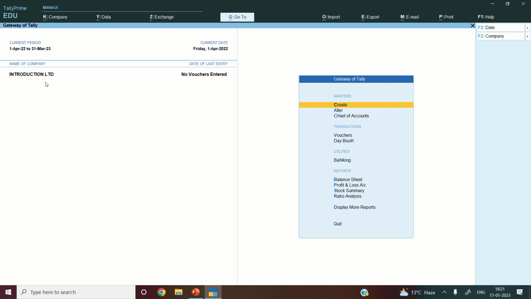Now, anytime in Tele Prime educational mode, we create a company. After that, to do the sum, we need to prepare the ledgers and then we need to prepare the vouchers. Only then the sum can be completed, right? So, to create a ledger, there are multiple ways. Either you can create a single ledger or you can create multiple ledgers. I will show you both the ways.